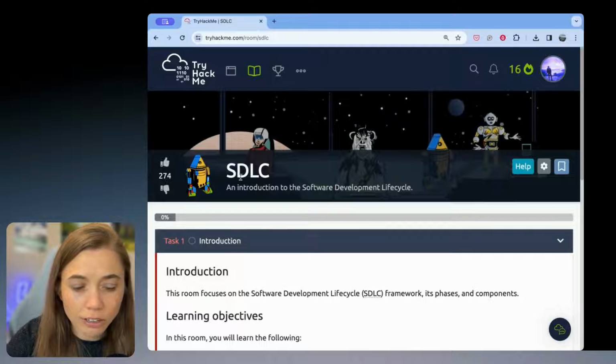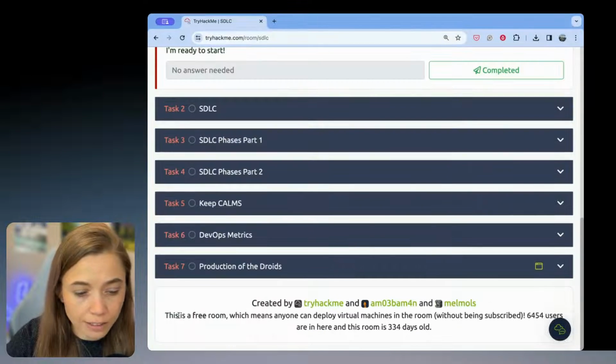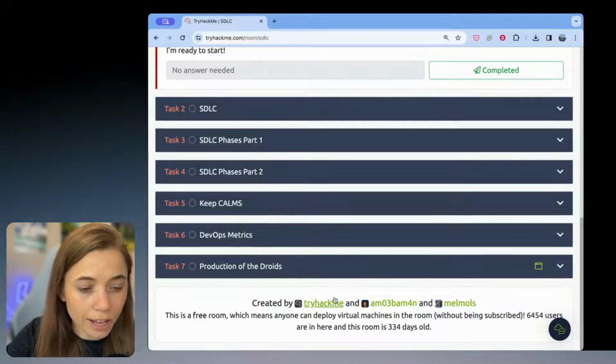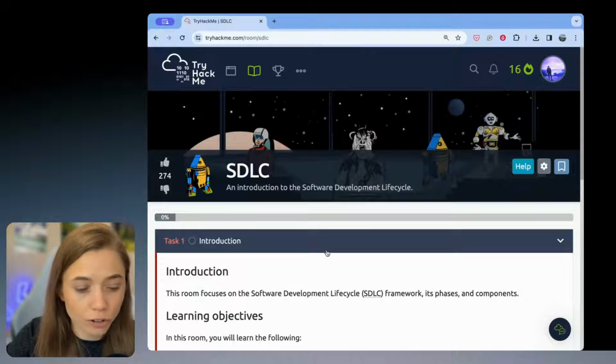This room is called SDLC, an introduction to the software development lifecycle. This is another free room. So if you don't have a TryHackMe subscription, you could still go to this room and follow along if you'd like, and I'll make sure to put a link in the video description.